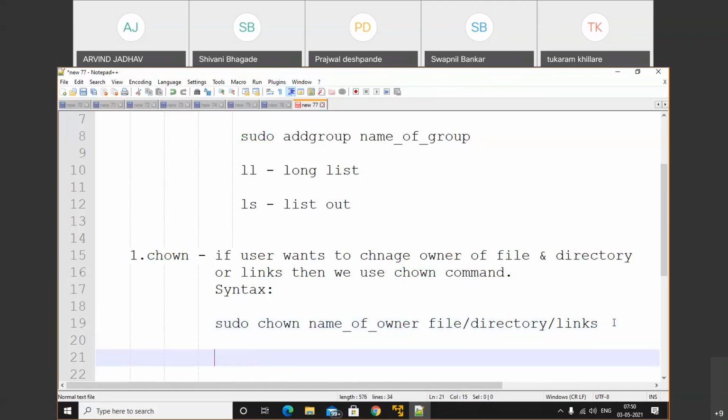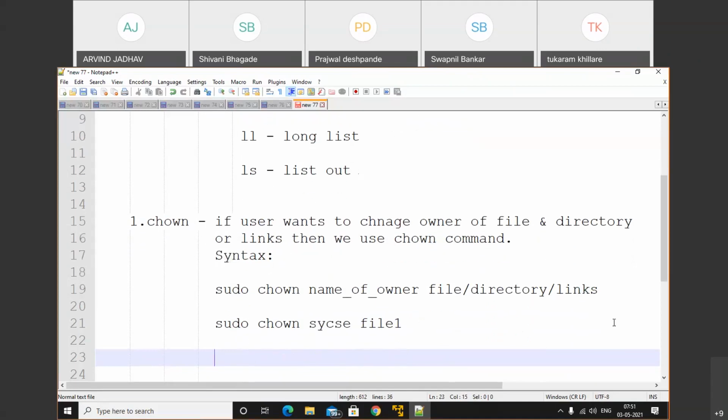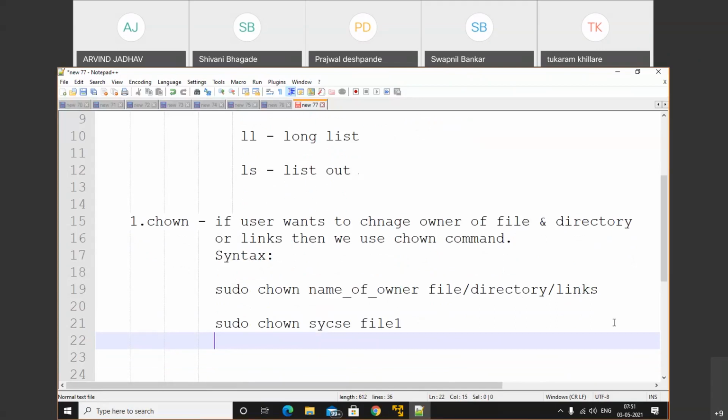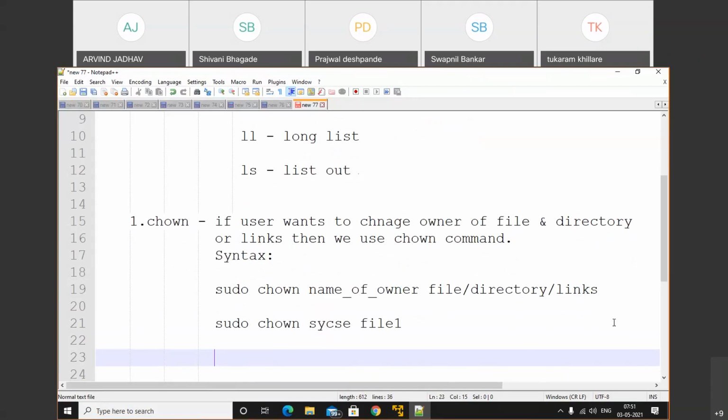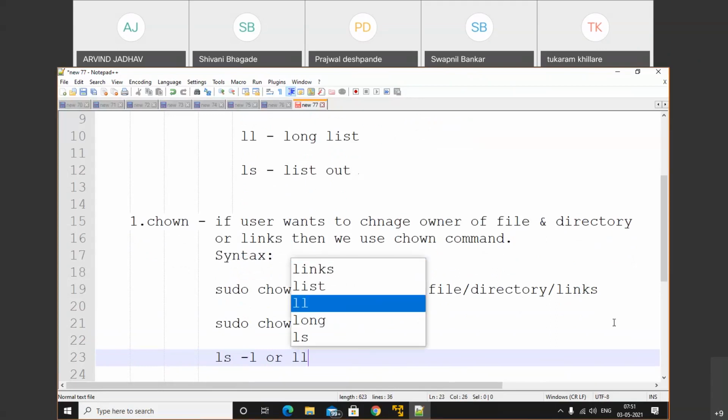Okay, let's see one example. Here I will use sudo chown. I have a user called sycsc. I want to change the owner to sycsc instead of Arvind, and after that here I will provide file1. By using this command we can change the user. And if you want to check the user related information, we have the option of ls -l or ll command.